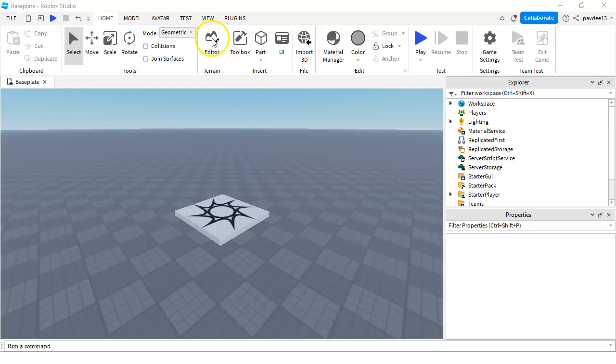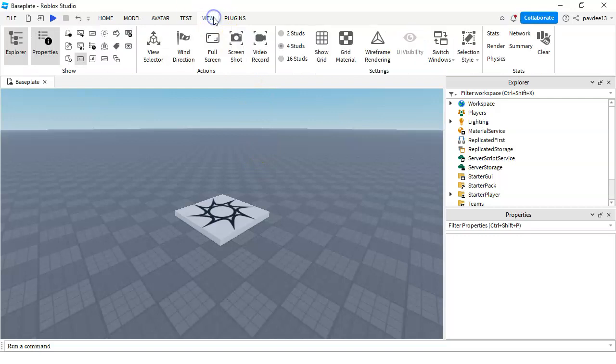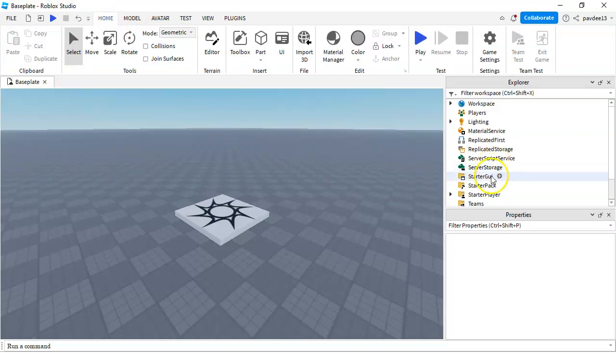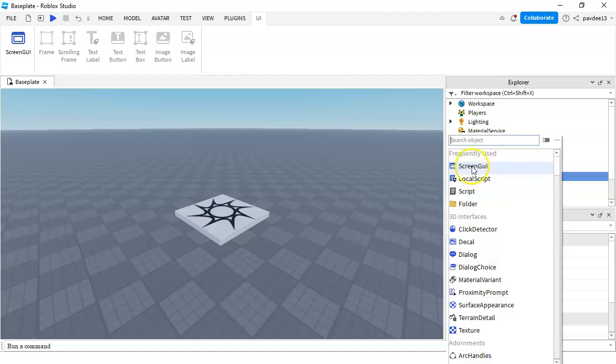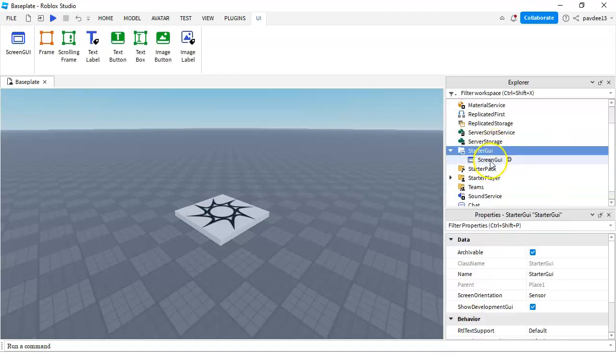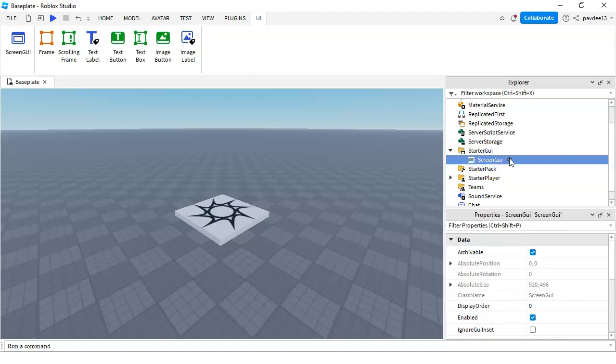Before we start, go to the View tab and make sure you've got Explorer and Properties open, because all of these are going to be really important for this tutorial. Now that we've got our Explorer and Properties open, just click Start UI, click the plus, and insert a Screen UI. With this Screen UI, click the plus and insert a frame.